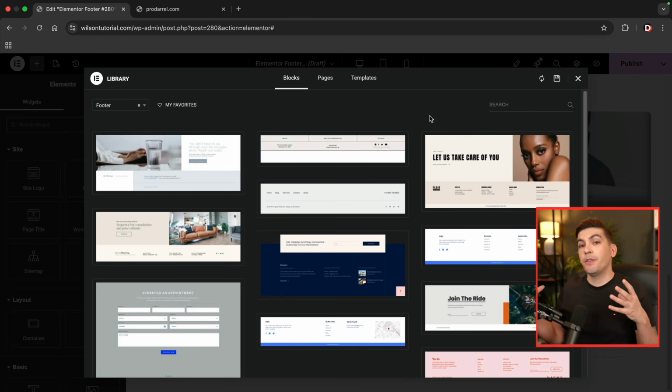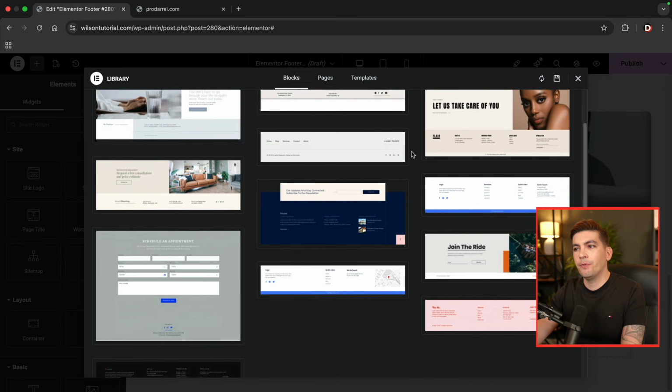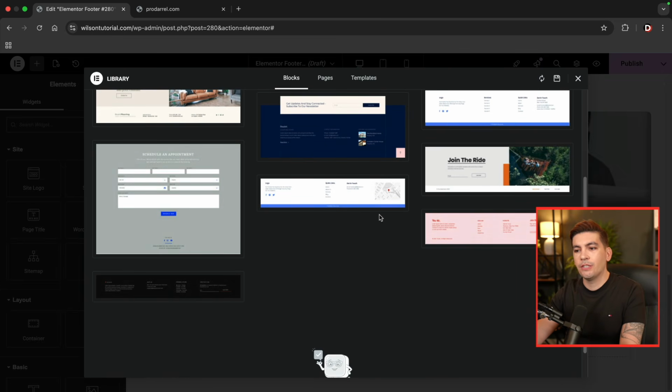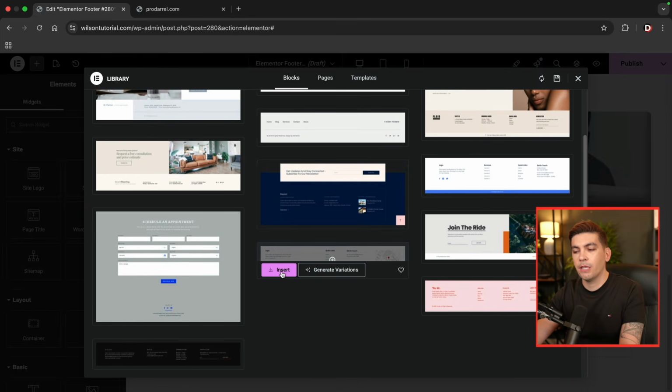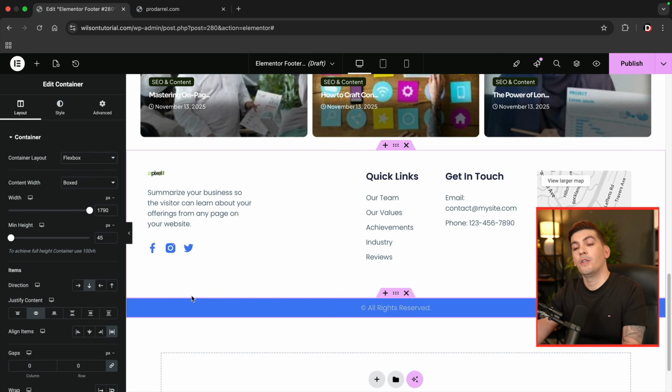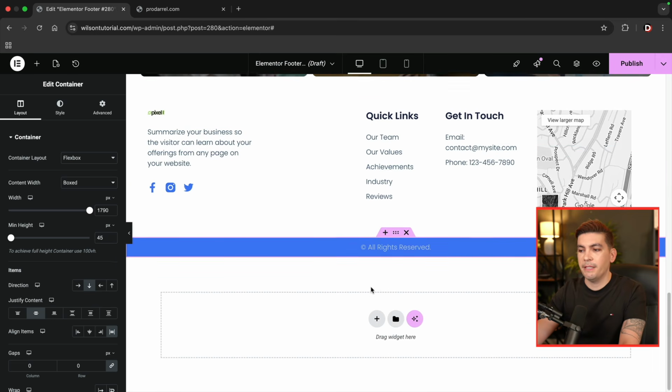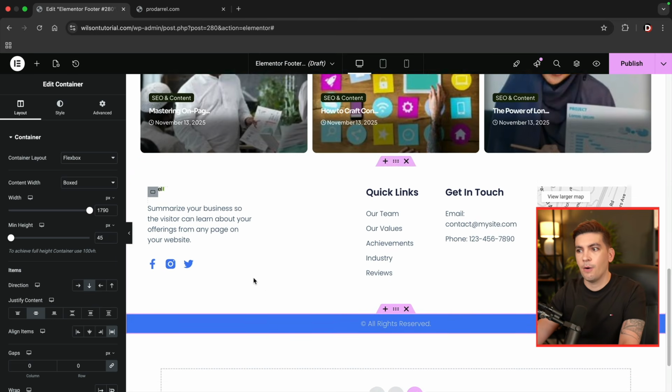Now, very similar to the Elementor header, this is the same thing for the footer. So for example, let's just say, for instance, you want to insert a footer right here. So I'll select this one here and click on insert. You'll now see that we have this new custom footer here on the bottom of the website, and you'll see that our original footer is now gone.